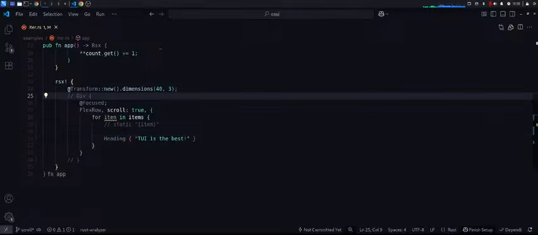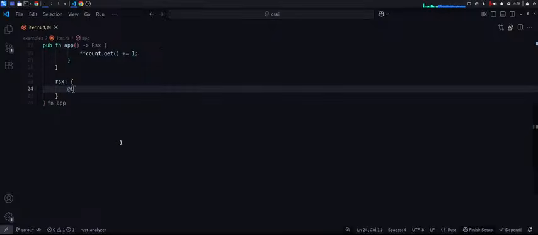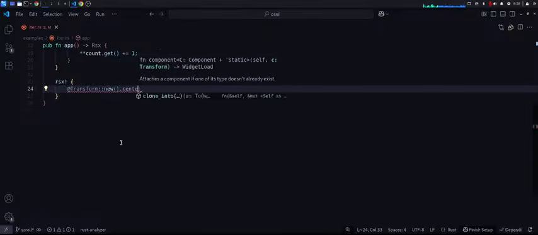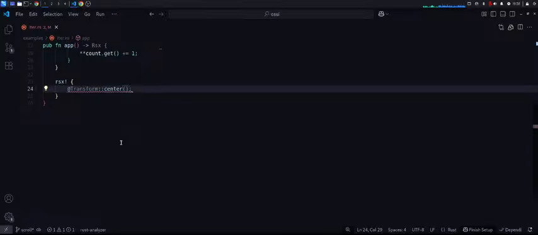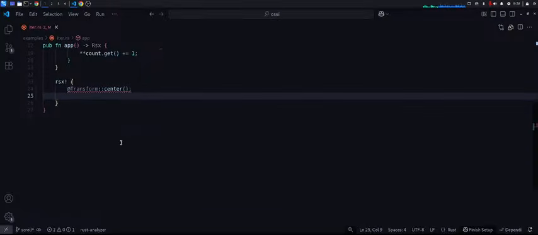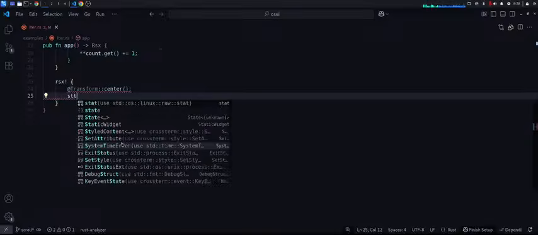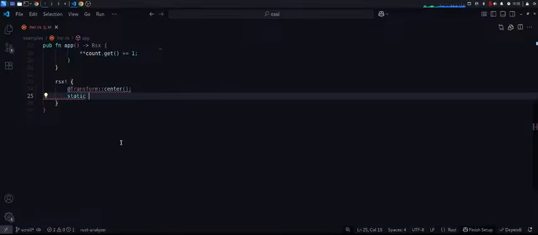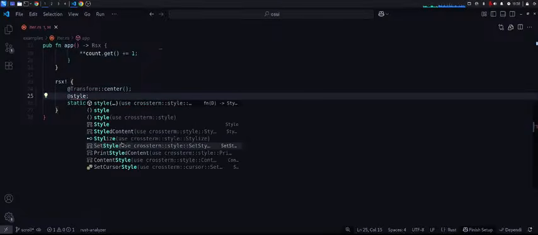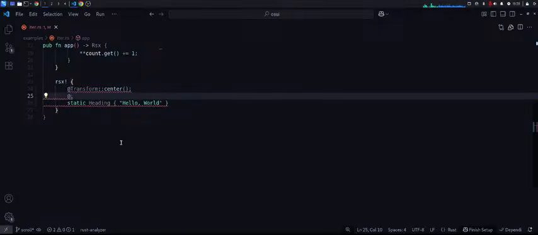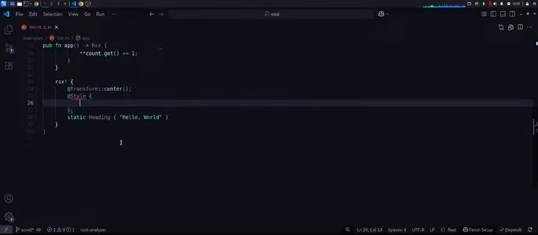Let me just quickly remove all this. Transform new dot center. Wait, no, center. I keep forgetting, man. Okay, so now we do a static heading, and we do hello world. So now we do style. I think there's a style macro, so I don't have to. Oh damn. Alright, so there's no style macro. Well, we just type style then.